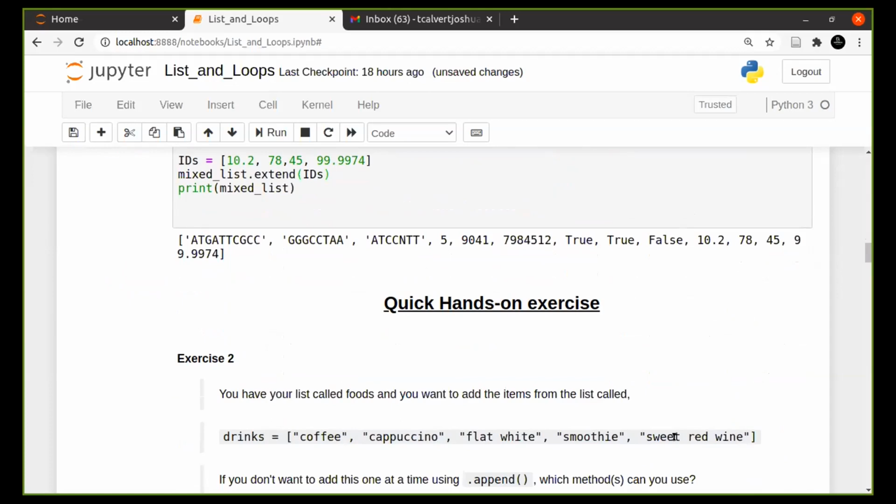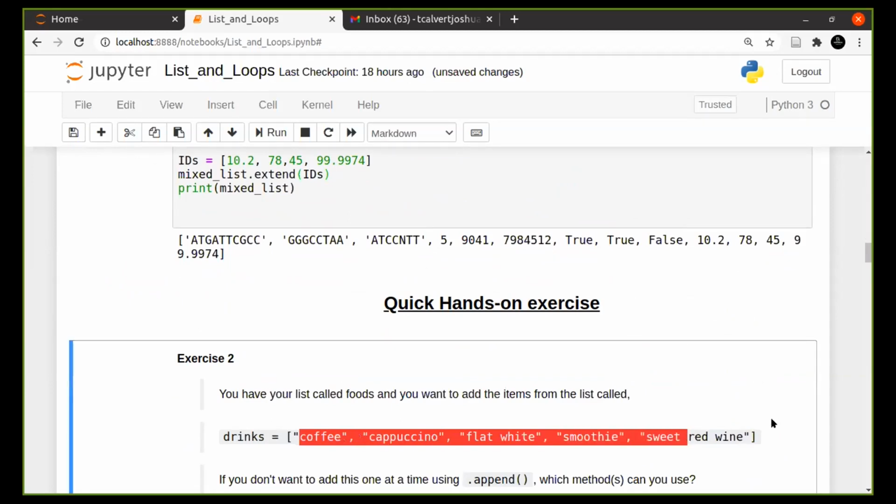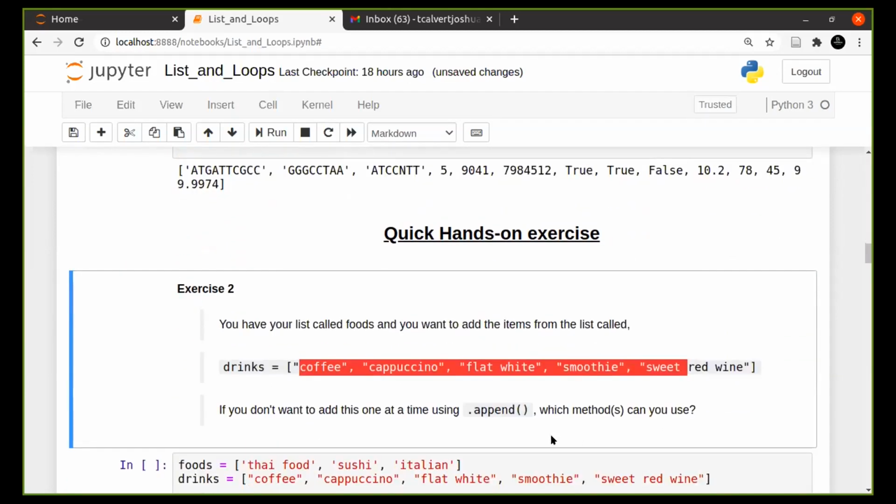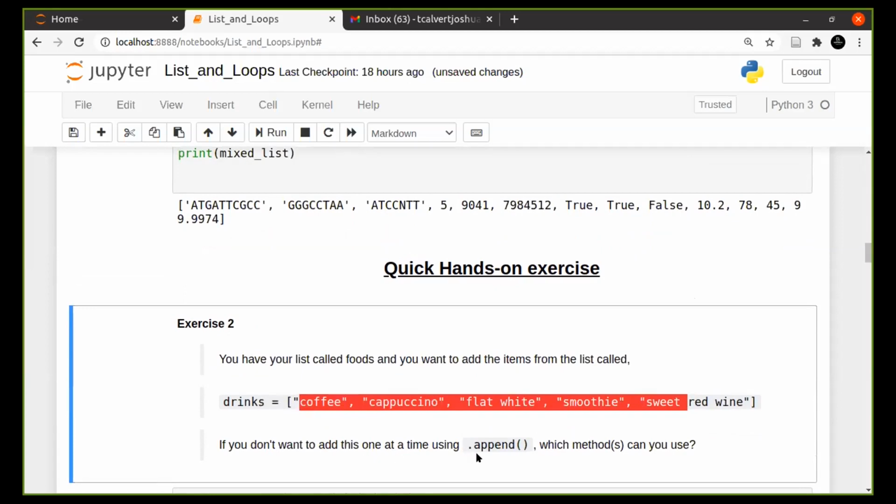Now, you've got your drinks that you want to add, right? So you've got coffee, cappuccino, flat white. You can add your drinks. So if you want to add this one at a time, which method can you use for this? So I want you to do that for me.